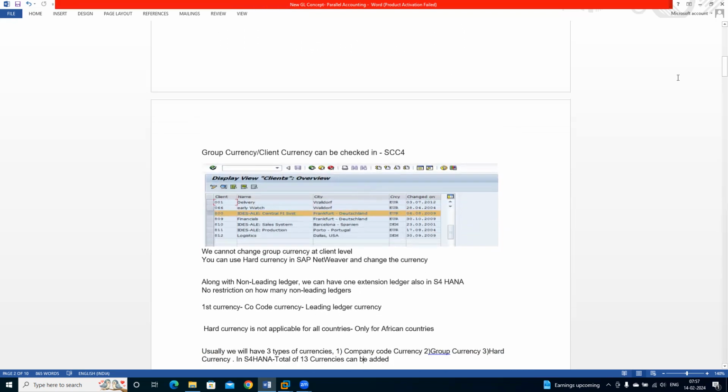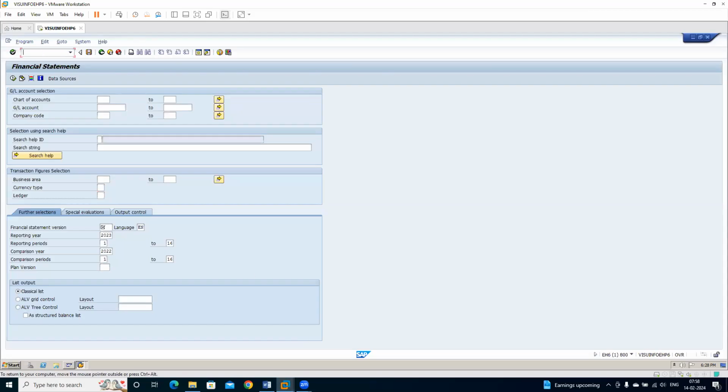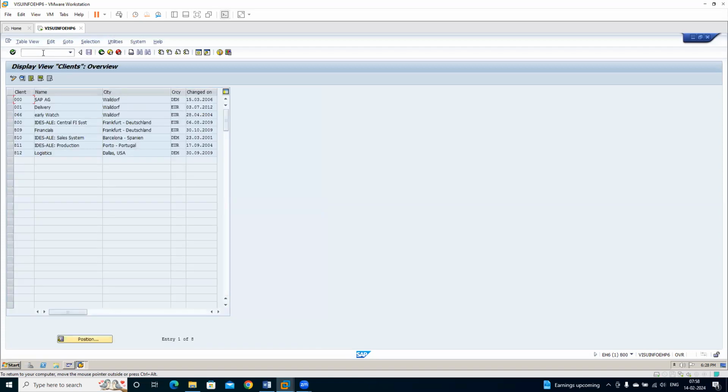Before I do an implementation, I should also check what my group currency is. While installing SAP, the technical team will give the group currency of that company. For example, for Tata group of companies, they will have INR as a group currency, based out of India. And this client specifically, I am using my client 51800, which is for my group company, and they have given euros as my group currency.